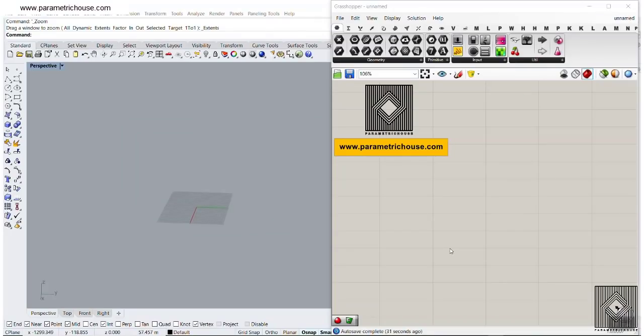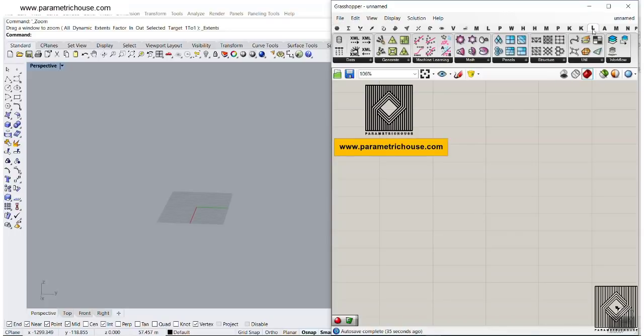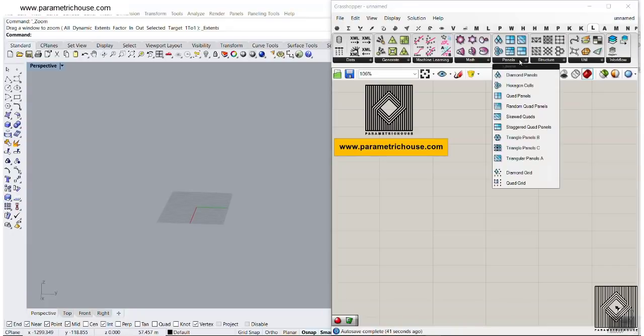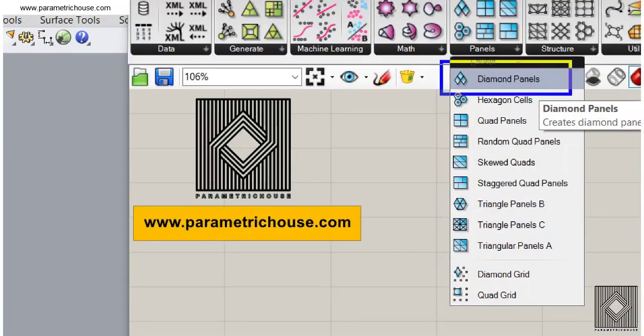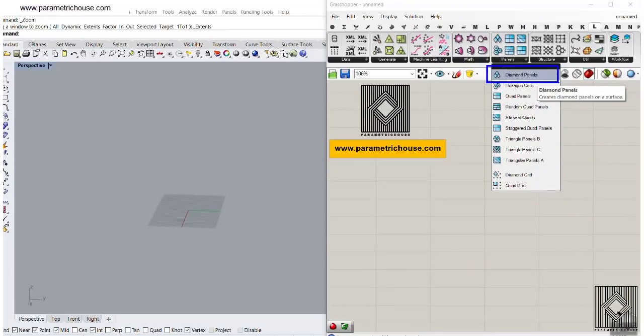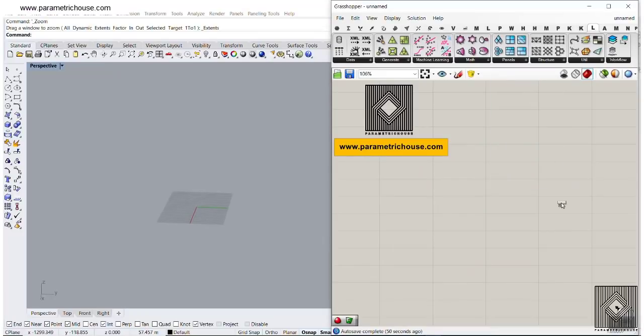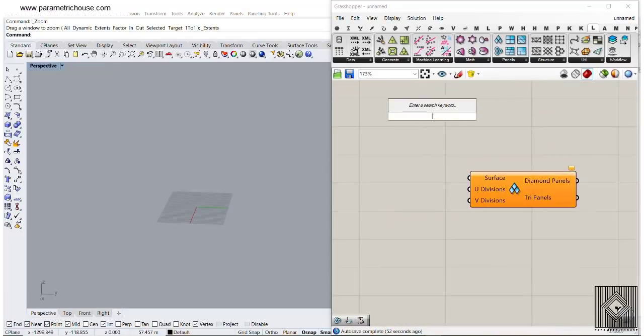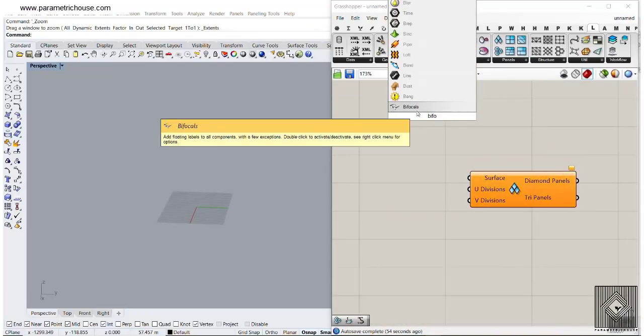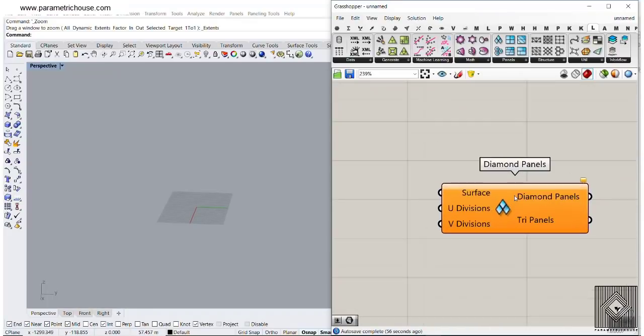Okay, to start from scratch, you have to first install the Lunchbox plugin, which you can also download from our website. I will also put the link in the description. And what we are going to do is to use this diamond panels in the Lunchbox plugin. So, first of all, if you put that diamond panels here, you can just see this name. Okay, diamond panels. We need a surface.